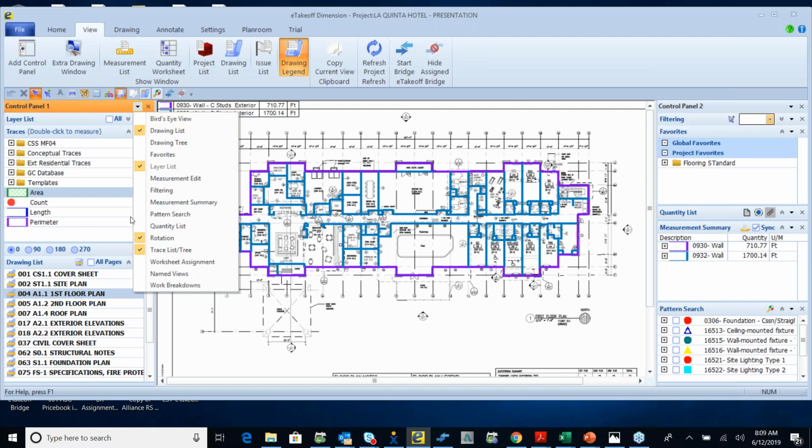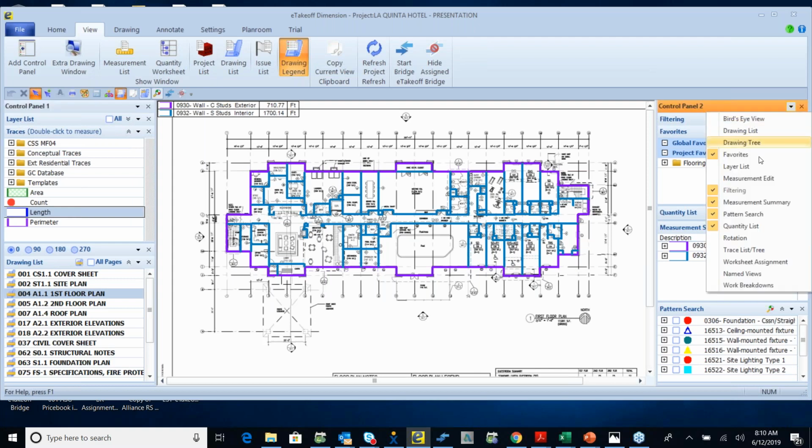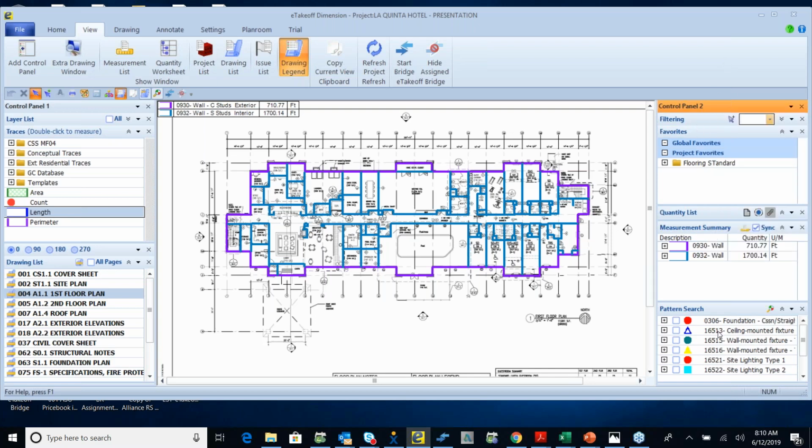And you notice I have a handful checked over here, like my layer list, traces, my drawing list. And then if I look at my other control panel, it gives me the same features, and you notice I have some other things marked over here as well.